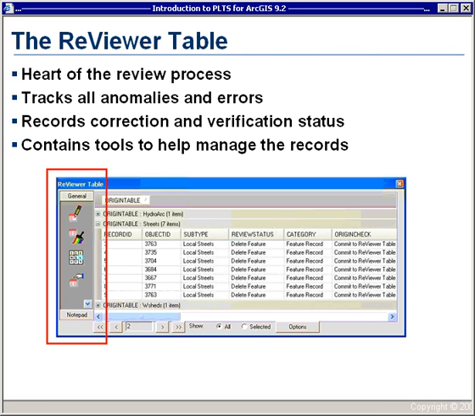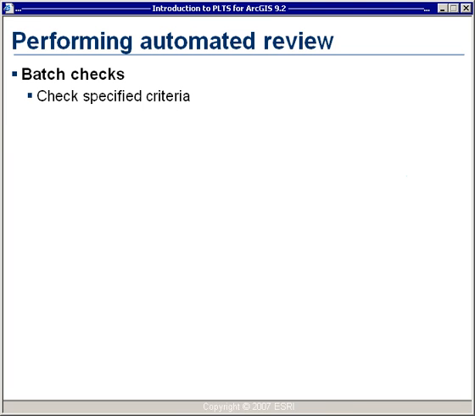It also contains some additional tools to help you manage and navigate through the different records and to capture geometry of missing features. In the GIS Data Reviewer, there are 38 different automated review checks. These are termed batch checks. You can use these to perform an automated review, and they're designed to look at the entire data set or a current selection and identify features that do not pass the specified criteria.